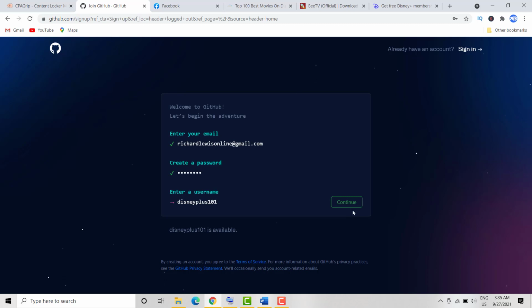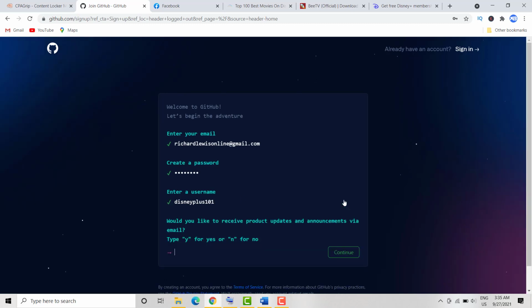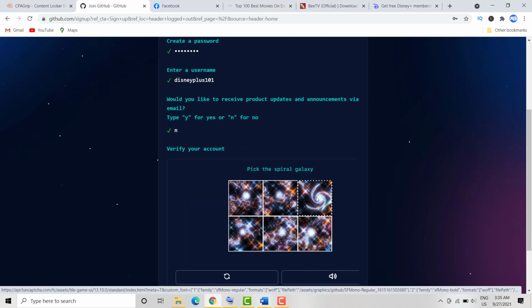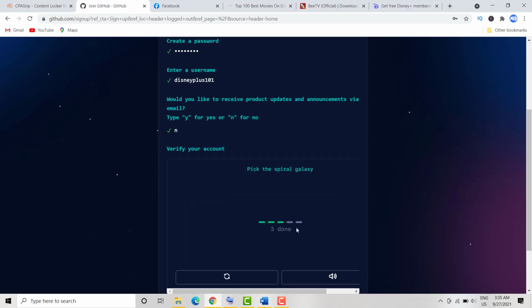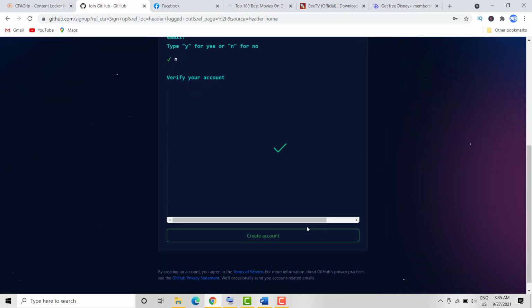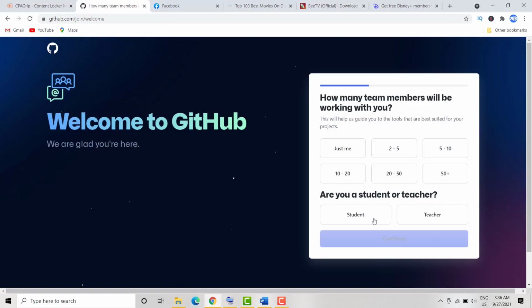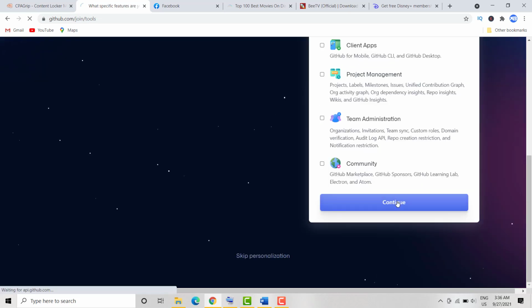Once it's available, you click on continue, and then here you want to type N, and then click on this start puzzle. Then you want to complete the puzzle. One more. All right, so you click on create account. Now they've sent a code to the email, so you want to check your email and type in the code. Here it doesn't really matter, you can go for whatever you want. Just continue.